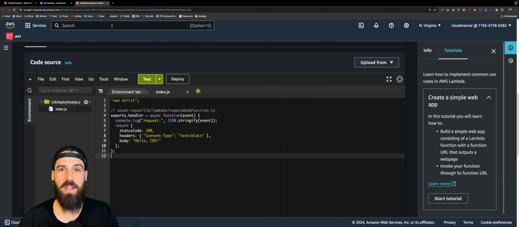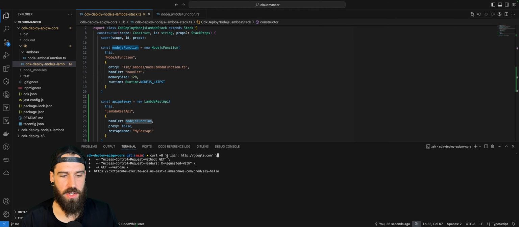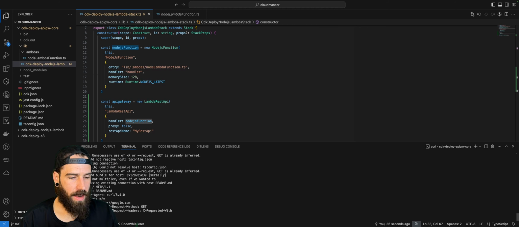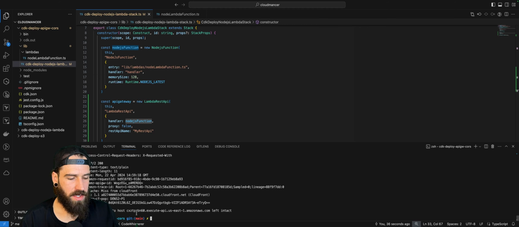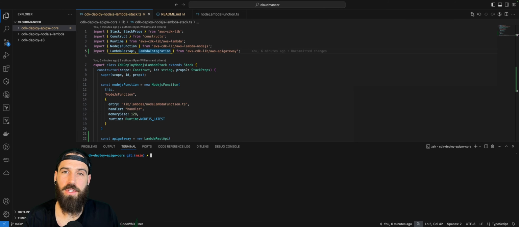So we can go test this now in the command line. All right, so we're going to send this curl. We're going to make a get request, and we're going to put our API endpoint /say hello. We'll send that request, and we can see hello CDK, which was the output of the function. So it was successful.